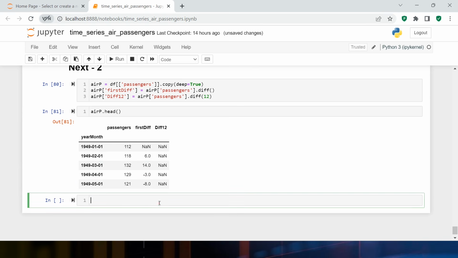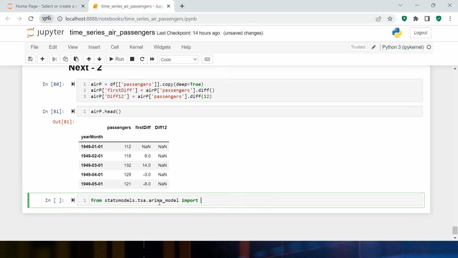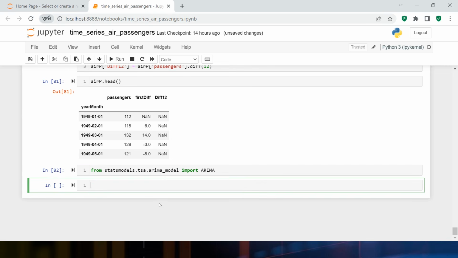Next we are going to start with building the ARIMA model. To build the ARIMA model, first we need to import this. So we're going to say from statsmodels.tsa.arima.model import ARIMA, okay? I'm done with importing this. So I will not import all the libraries at once. I'll import them as and when needed, so that you have the context of which library is needed for what purpose, okay?